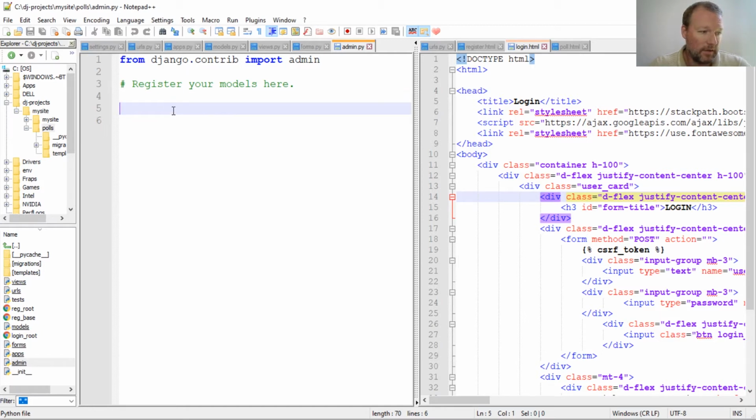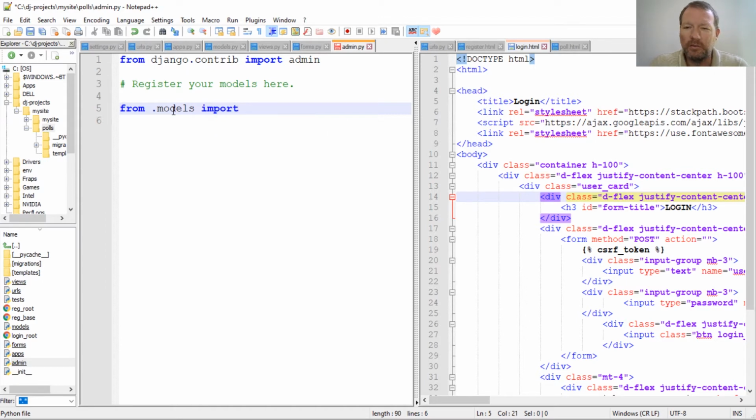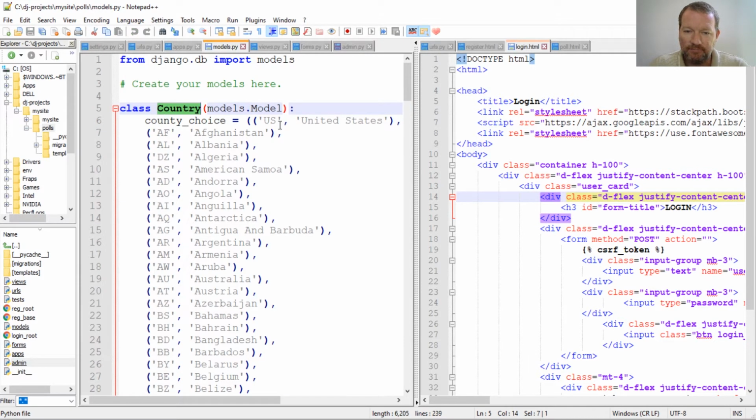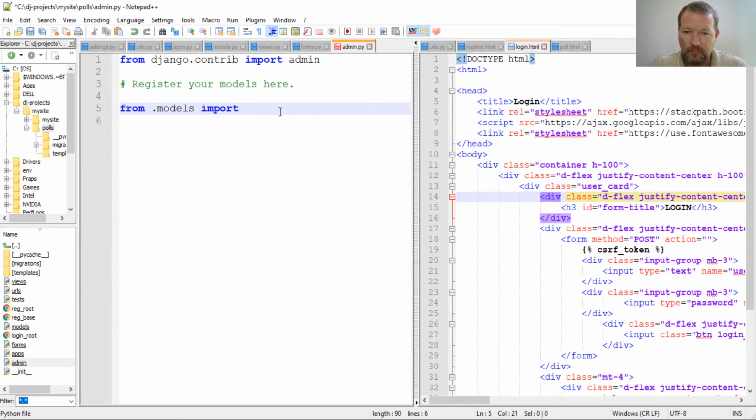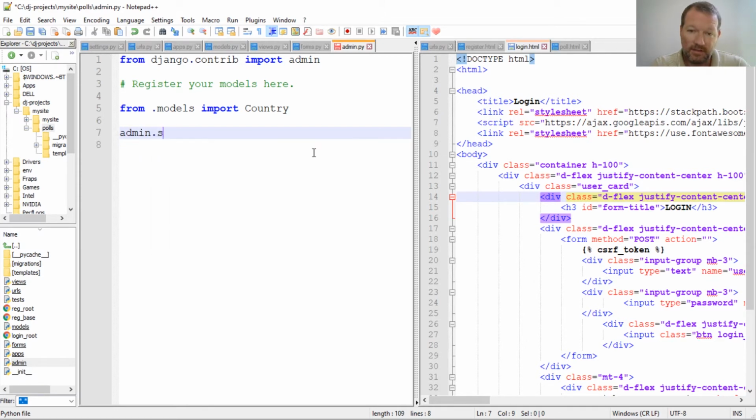So it's from .models import. So what model did we make? What are we wanting to touch? What database is this? Country. Import country. Now we brought this in, and now we need to register it. That's what we're actually doing. So it's admin.site.register. Make sure I spell this right, and then just country.